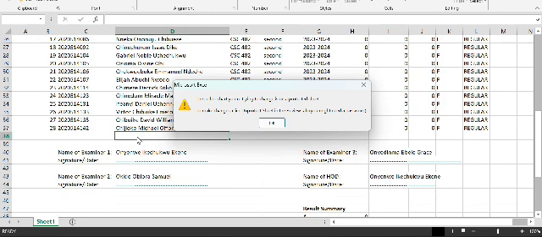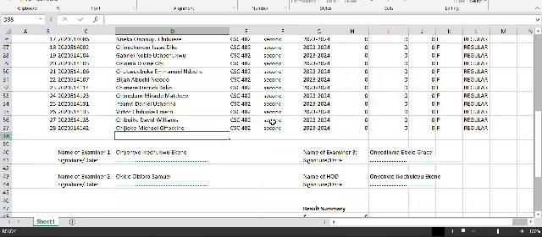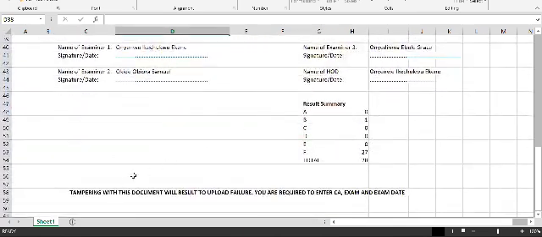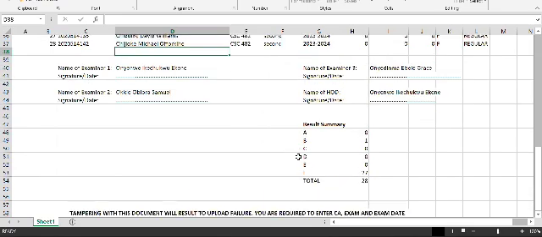Just imagine that I want to add something. You can see this is going to pop up because it is a protected sheet, and if peradventure you're able to tamper with this sheet by any means, it will not be uploaded on the portal. You can see that warning message right here. Tampering with this document will result to upload failure. So you're required to enter just your CA, exam, and exam date.